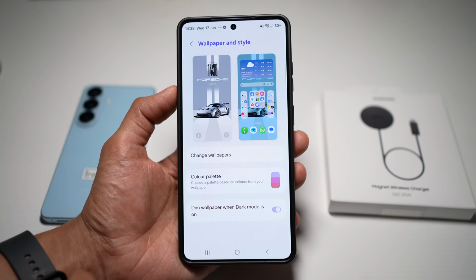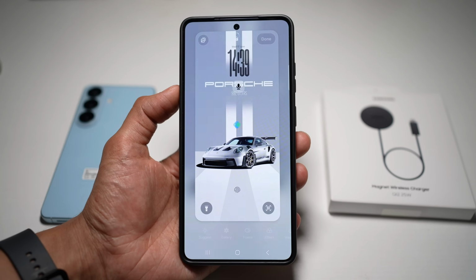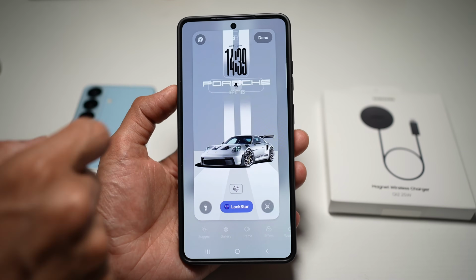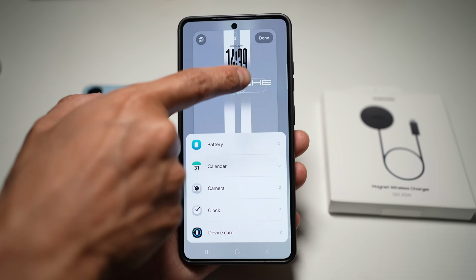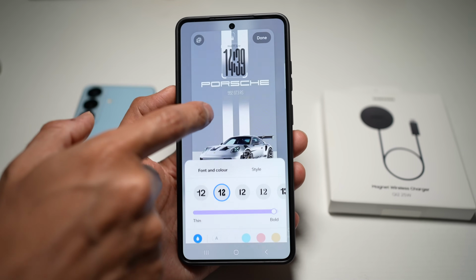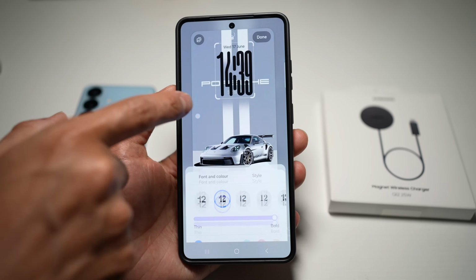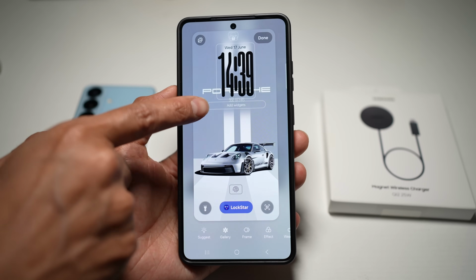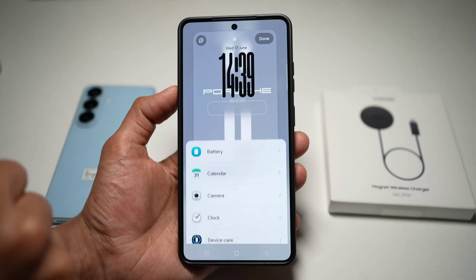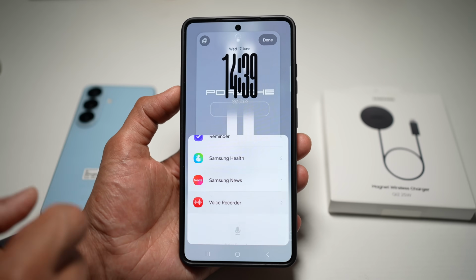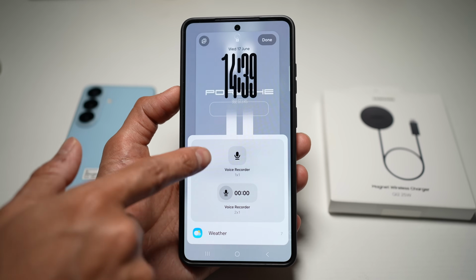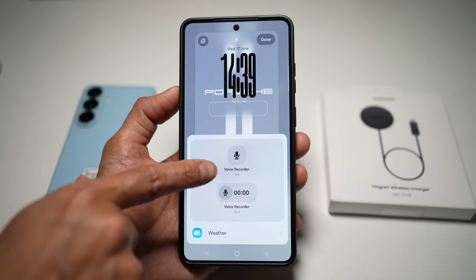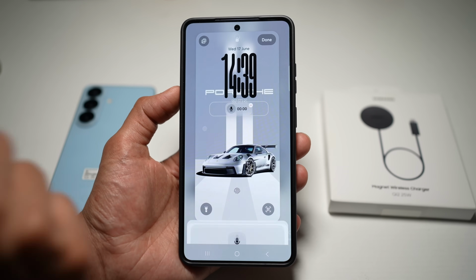We'll open up the lock screen customization. Here, tap on your widget bar, just below your time. I'll make this slightly bigger so you know where it is. So your widget bar is right there, add widgets. Tap on this and find your voice recorder. So this is the voice recorder widget you can add. You can add a 1x1 or 2x1. It's completely up to you.